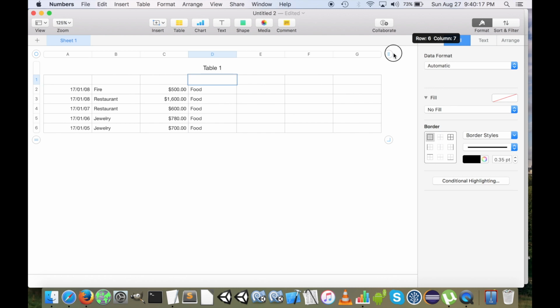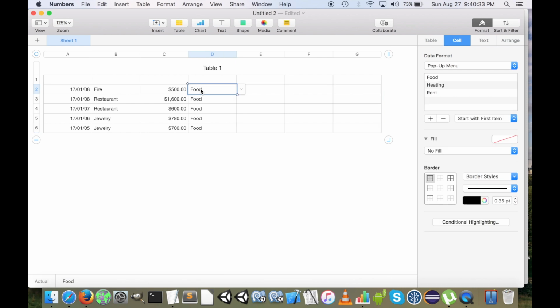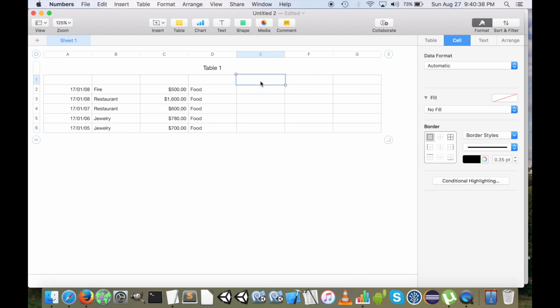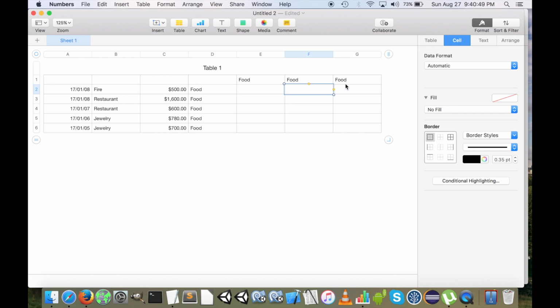So when I let go of this, we're going to add three columns, and Numbers is going to try to be helpful and extend those data types into the cells we just created, but we don't really need that, so we're just going to delete all those. We are going to, however, again, Control C, and this time we're just going to Shift Command Right to get the selected cell and all those to its right, and we're going to Command V, and we're going to put those categories up in the first row as well.